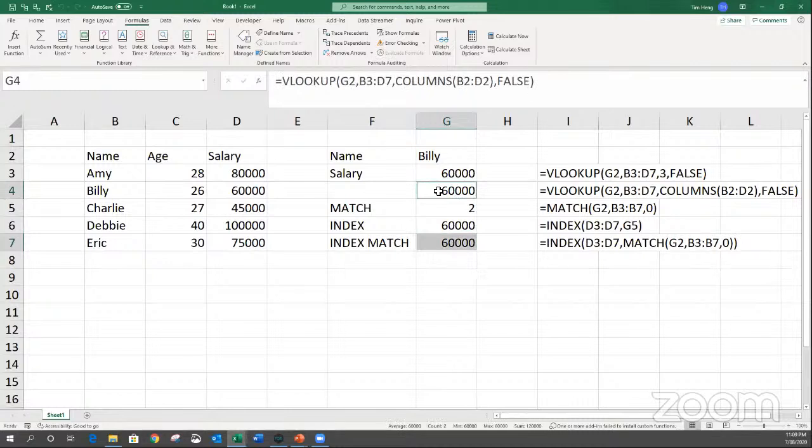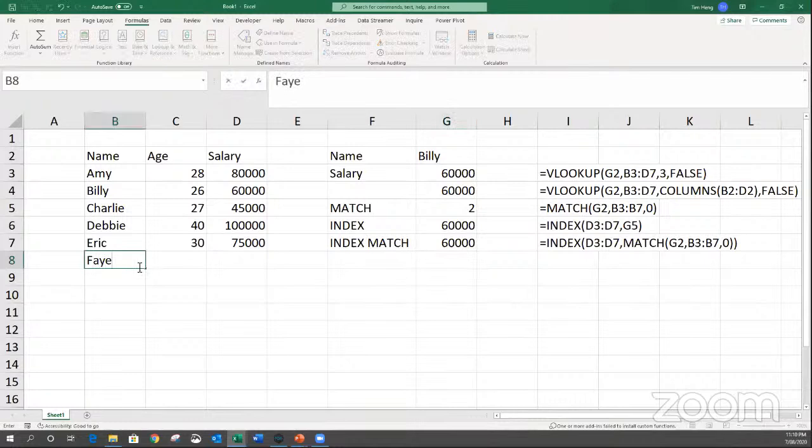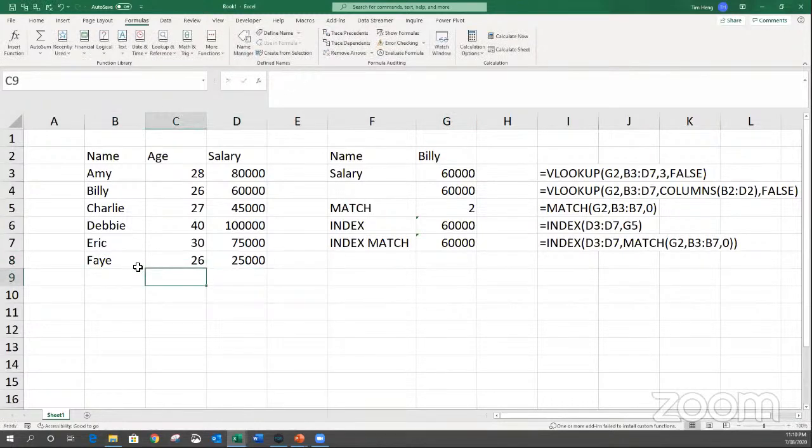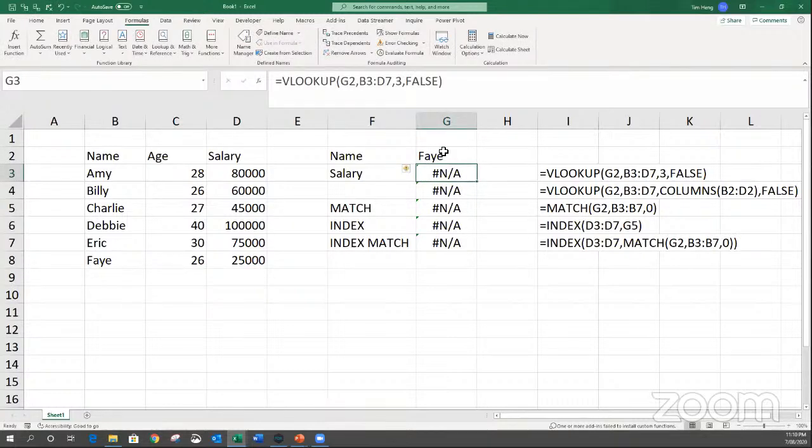That being said, VLOOKUP columns is still far better than using VLOOKUP with a hard-coded reference. So if you really like VLOOKUP, just make sure you do it properly, okay? Now, there's an extra step to this. This itself is reasonably professional, but if I were to add in Faye to this list, Faye is earning some different salaries. If I were to now type Faye into my inputs, nothing works right now. Classic VLOOKUP or any sort of lookup type problem.